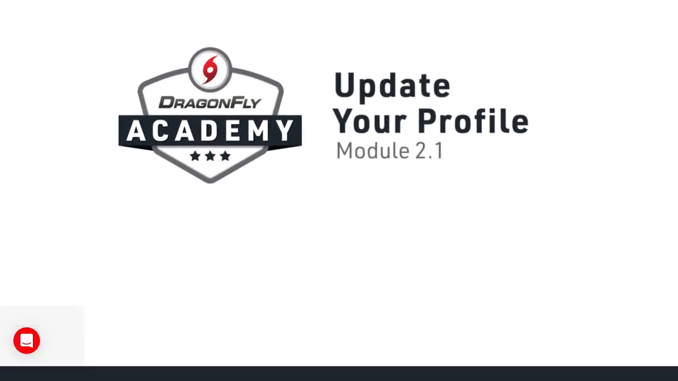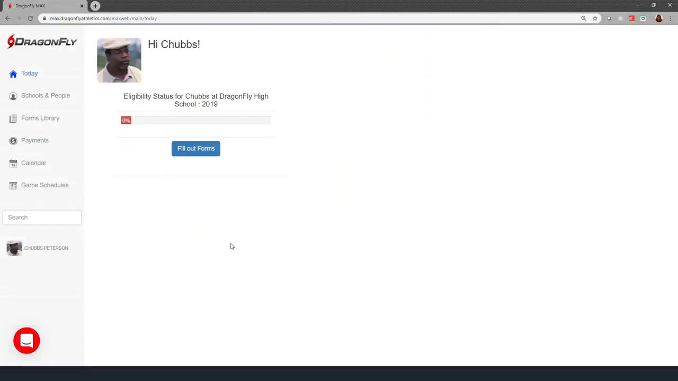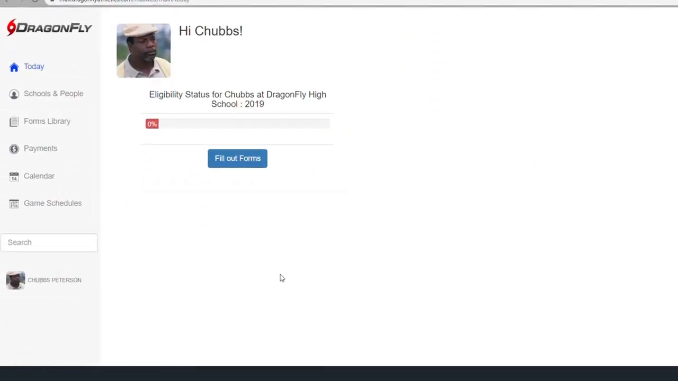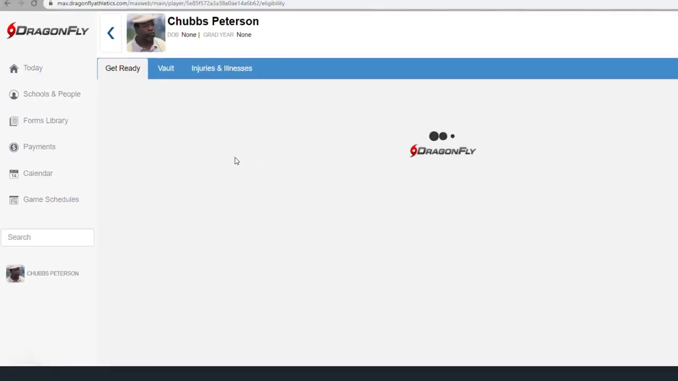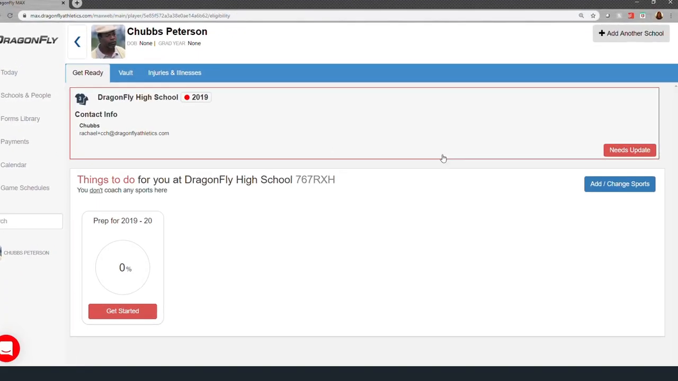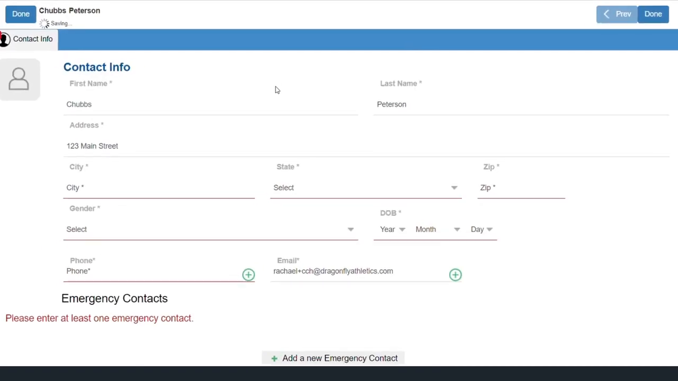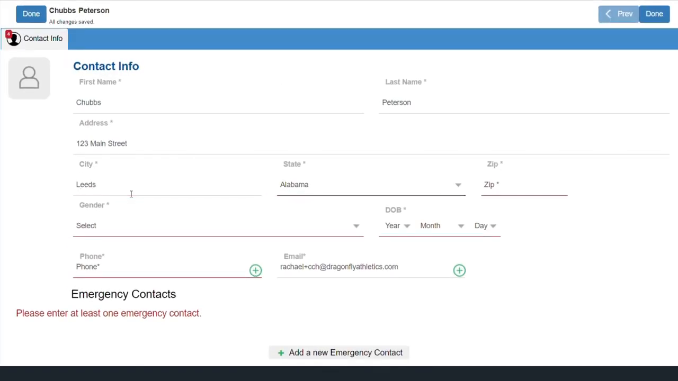Here's how you access and update your coach's profile in DragonFly. On your Today page, select the Fill Out Forms button, and this will open your profile. Then select the Needs Update button, and this will open a section for basic contact information.